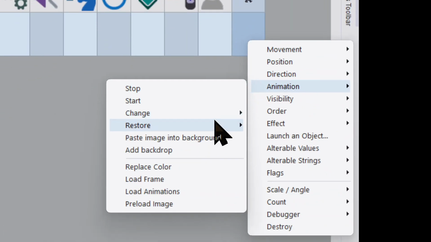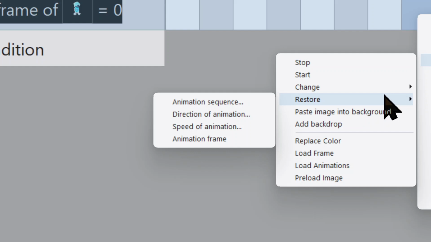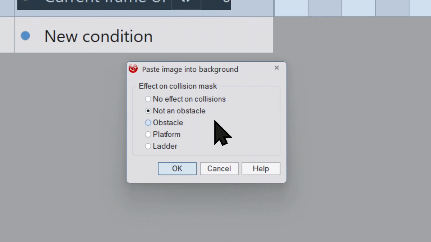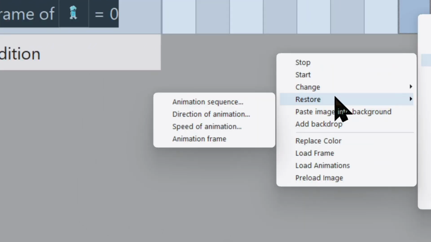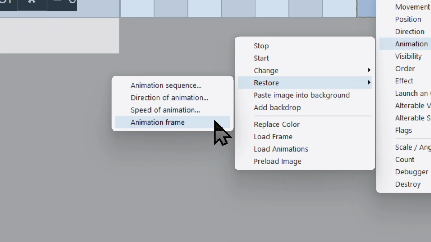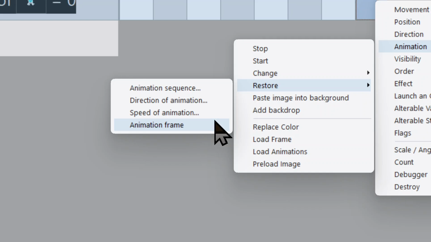And then there's some options that are vaguely to do with animation. So we could paste the object into background to be an obstacle or a ladder, or just to be a background object. It's so important that you need to be aware of being able to restore the animation sequence, the animation frames, the animation speed, because you can get to a point where you set an animation and Fusion will stay stuck to that animation or that frame. And the only way out of it is to restore those different aspects of the animation to get it back to normal.